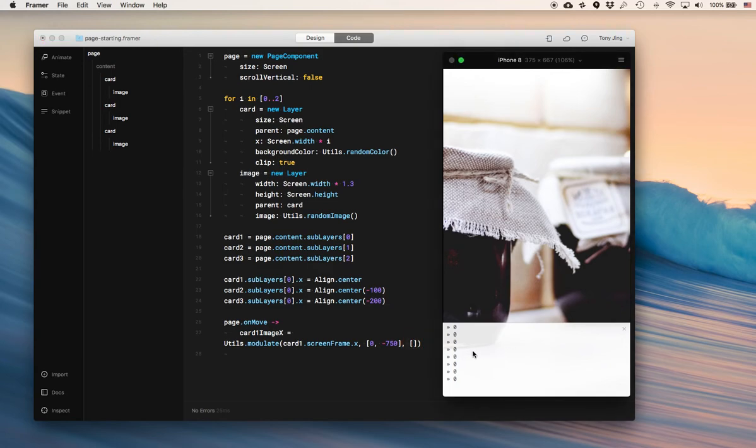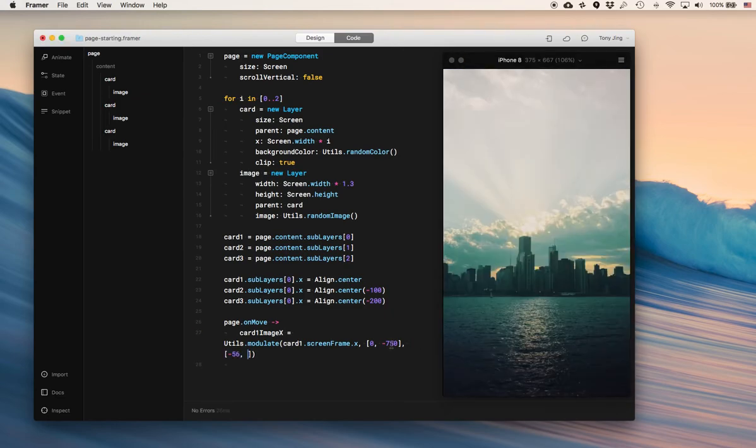And then we want to translate this into a value that's suitable for the X of the image. For the first image, we know that when we aligned centered earlier, it has an X value of minus 56. So that's the starting point. And the ending point, we want to shift over a bit, but not by a whole lot. So let's give it 100.